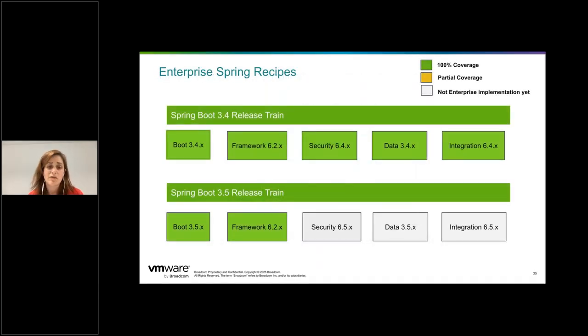Now, where are we in terms of recipes? Well, we have already published recipes for the main components of Spring Boot. You know that there are hundreds, but the most used ones are Spring Boot, Framework, Security, Data, and Integration. And today we are releasing Spring Boot 3.5. And the thing is, Spring Framework 6.2 is the same, right? We are going to publish the Spring Boot 3.5 recipe after it is available on Maven Central. But the recipe is complete. The next step is to continue and publish the recipes for Security, Data, and Integration.